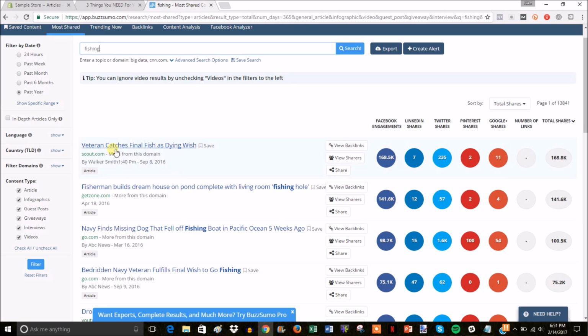So you can see: veteran catches final fish as his dying wish. Fisherman builds dream house on pond complete with a living room fishing hole. So this is probably a pretty good article to have rewritten. You can see that it had over 141,000 Facebook engagements. And this type of article right here, this is a really clickbait title, and this is something that a lot of people in the fishing niche would be involved in. So once you get this rewritten, you would just have this blog post promoted through a PPE ad or an engagement post, and then people will click over, read your blog post, and then that's building up an audience that you can retarget.